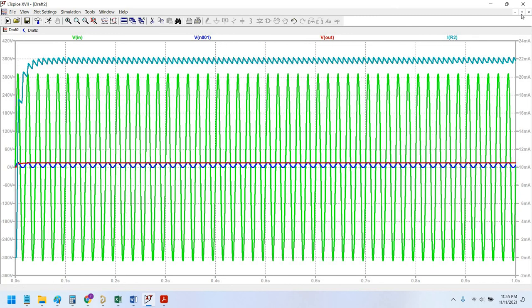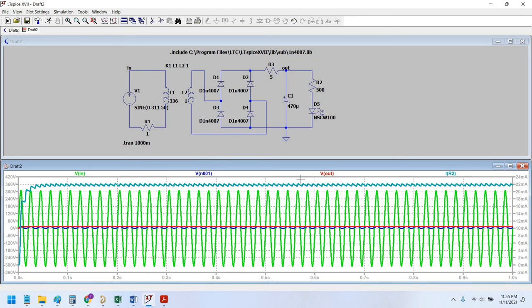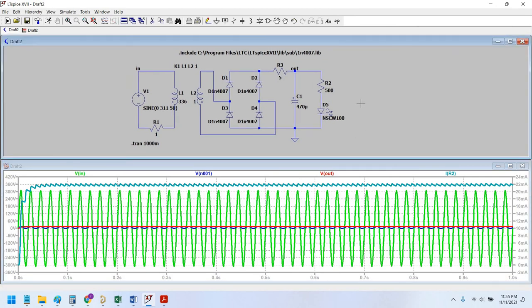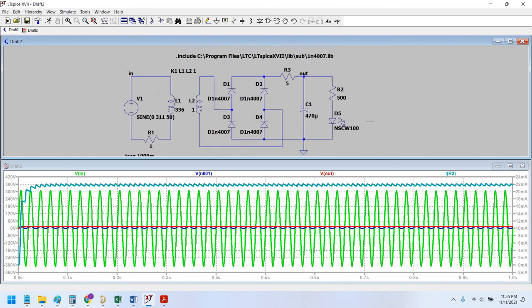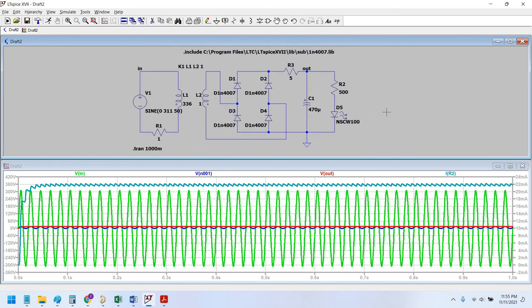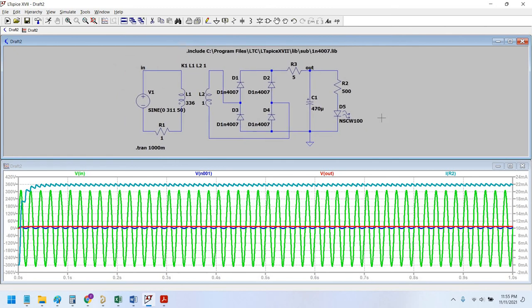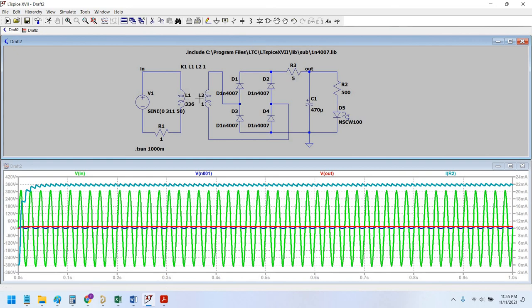I hope this video was useful for you guys to get a know-how about how to design a simple AC to DC converter using a transformer that is made from two inductors coupled with each other, a full wave bridge rectifier and a filter capacitor.